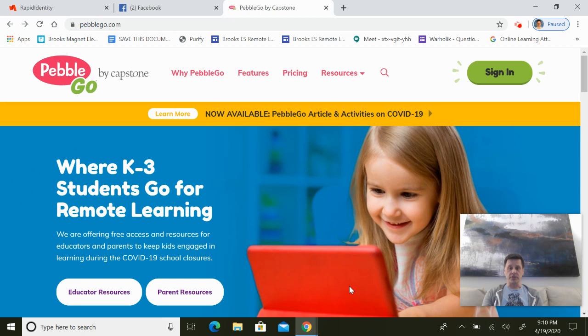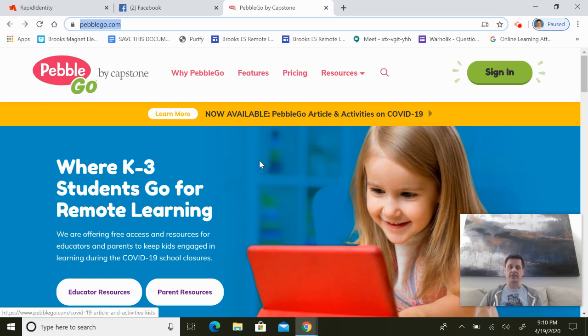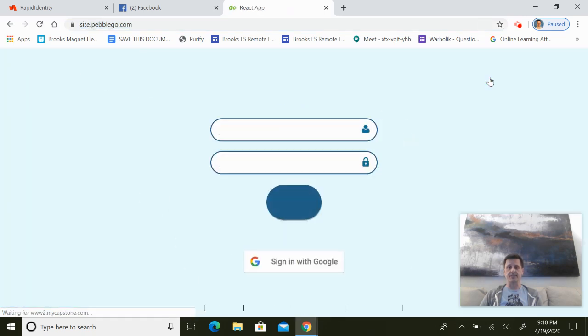So I want to make sure that you know how to log in, and then I'm going to talk about what you need to do today. So the first thing you need to do is go out to the address bar right here and type in www.pebblego.com and then hit enter, and you'll see this screen. Once inside here, you go to the big green button where it says sign in and click in.